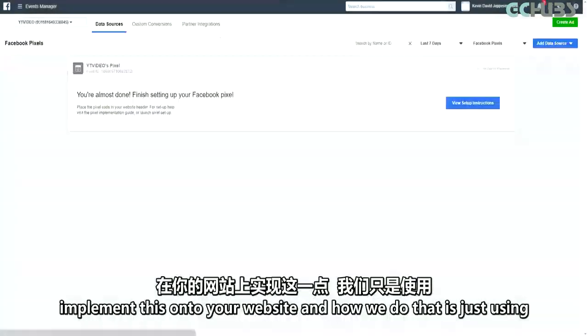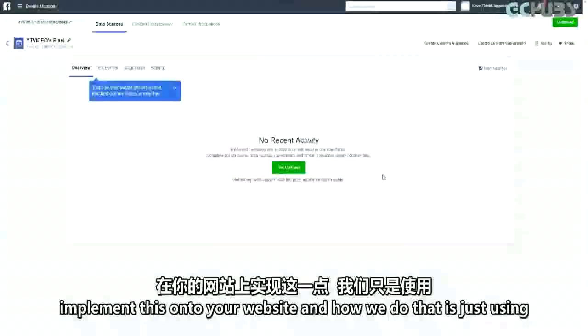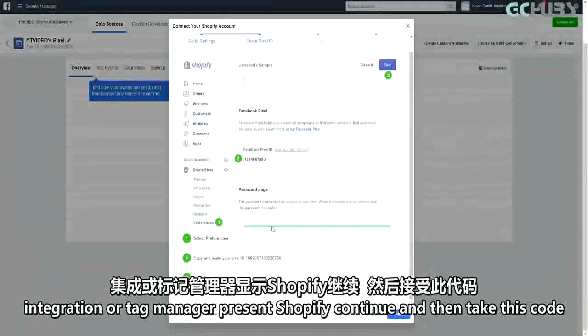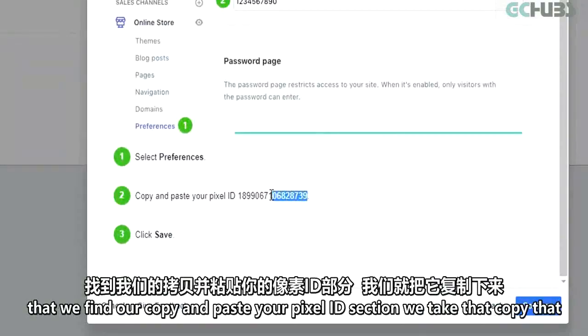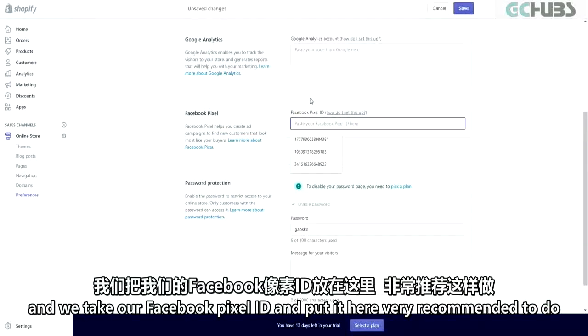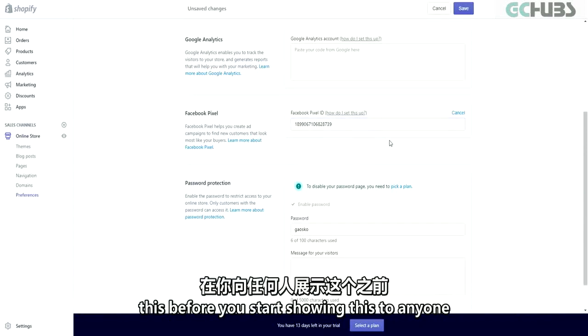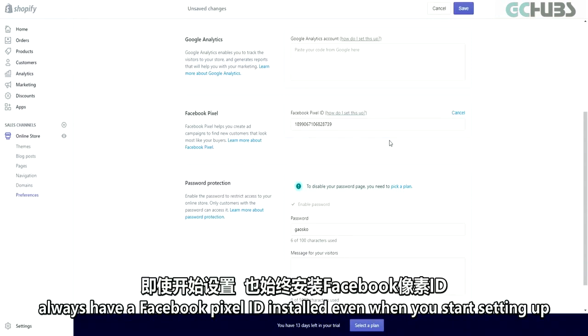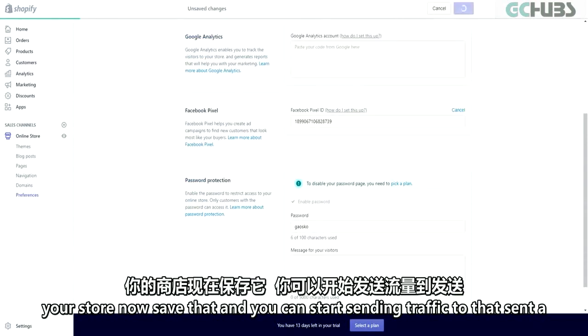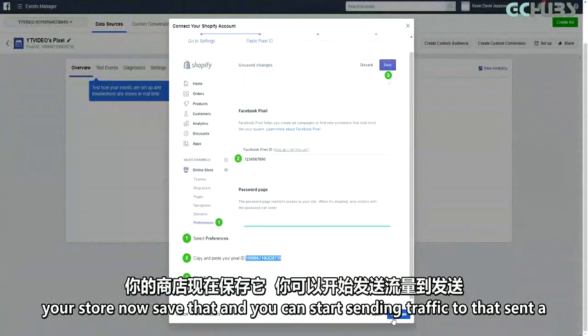And how we do that is just by using an integration or tag manager. Press on Shopify, continue, and then take this code that we find in our copy and paste your pixel ID section. We take that, copy that, and we take our Facebook pixel ID and put that here. Very recommended to do this before you start showing this to anyone. Always have a Facebook pixel ID installed, even when you start setting up your store. Now save that, and you can start sending traffic to that.